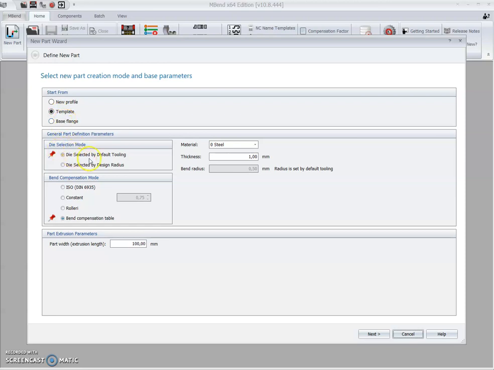What's the die selection mode? Is it by default tooling or design radius? Design radius is usually the better option. It's basically for when you want to use auto processing / auto tooling. Which one does it use?